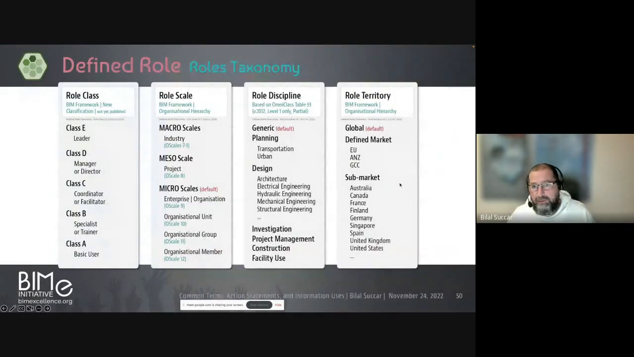And the way the defined role moves forward, it relies on lots of taxonomy. So it has what we refer to as a role class. So, for example, a role could be class E. We can refer to it as a leader. It doesn't matter the labels. It doesn't matter the number of classes. What matters is to have a role class. It could be 4, it could be 3, it could have different names. It must have a scale.